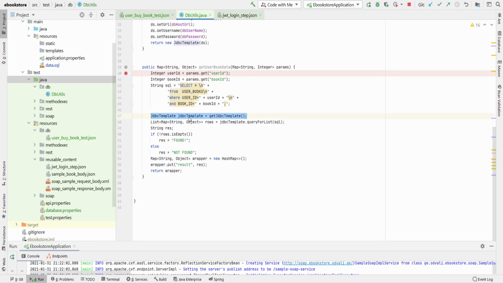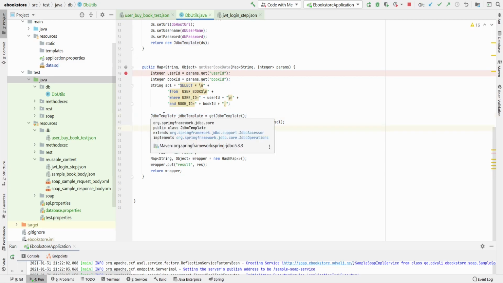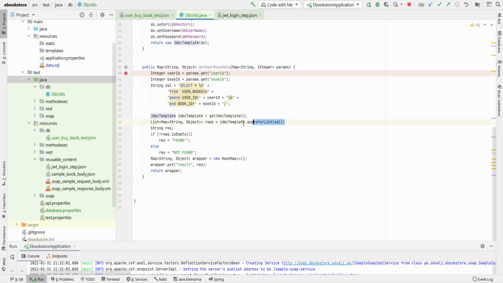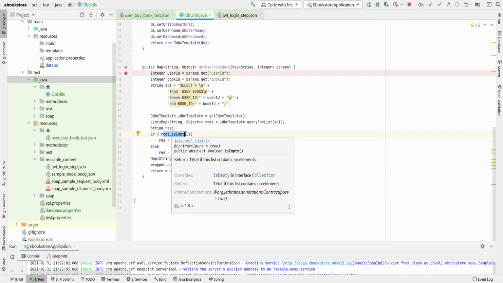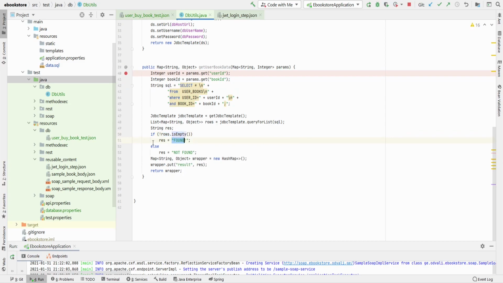Okay, so we get something that we can execute a query on. In this case, I take advantage of this Jdbc template class because I'm using Spring. And I just execute this SQL query. And if I find the information, I return this found. And if I don't find, then I return this not found. And finally, we have this wrapper, and we put our result under the key called result.